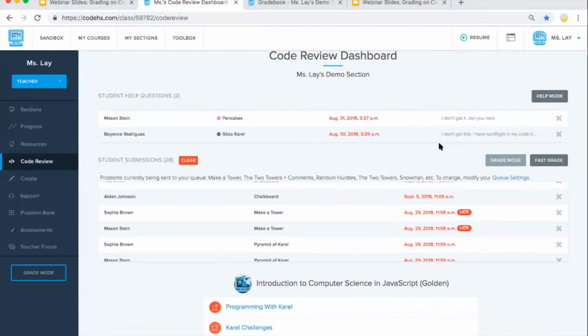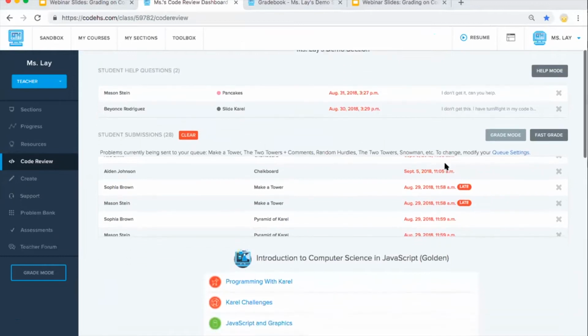You'll see that there are two options for sorting through code submissions when you're looking at it on the Pro plan. Those two options are over here, your grade mode and fast grade. Grade mode is going to take you from one student's code editor or submission to the next without having to return to the code review dashboard. I'm going to open that up to show you what that will look like.